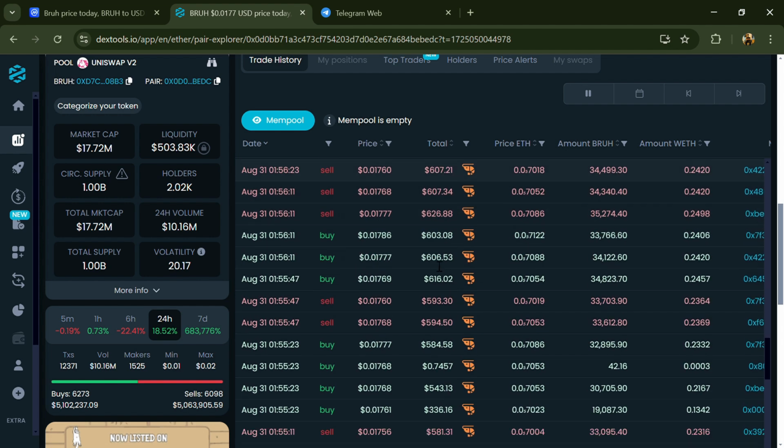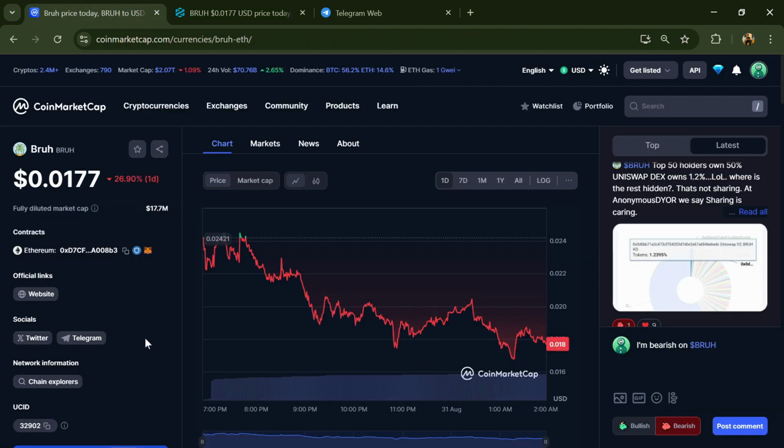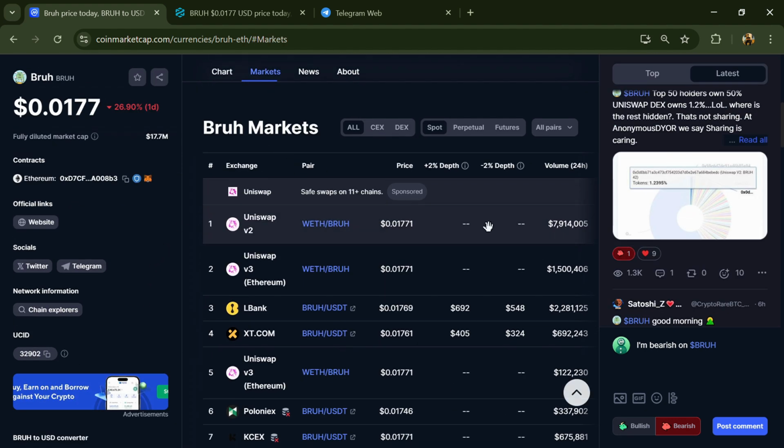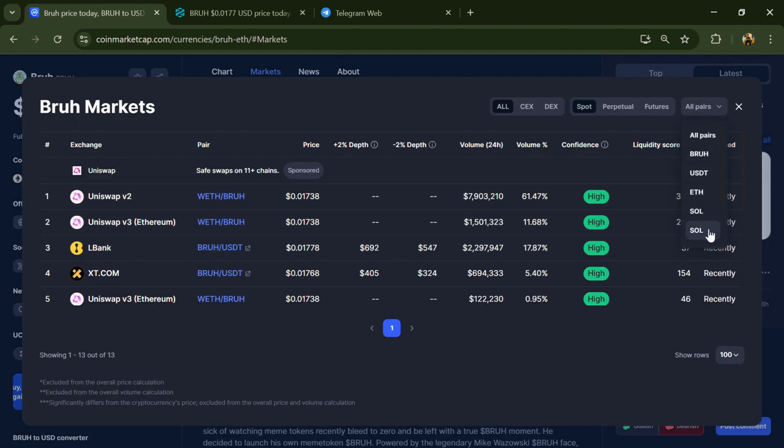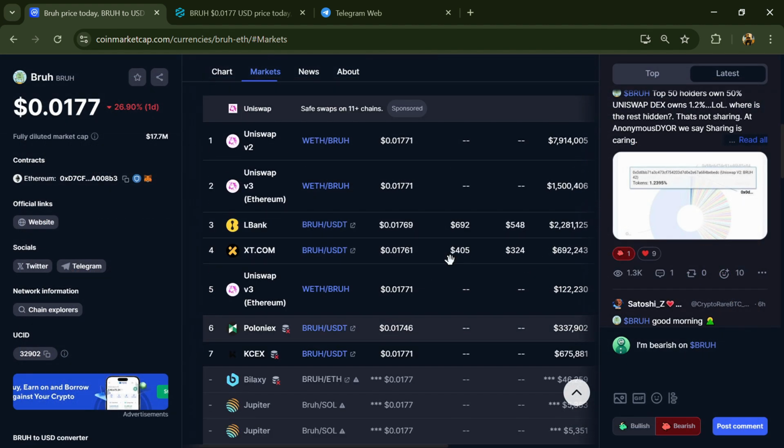After that, go to CoinMarketCap and click on the market section. Now here you will check whether this token is available on popular exchanges like Binance, Coinbase, KuCoin, Crypto.com, Huobi, Gate.io, Bybit, OKX and MEXC exchange.